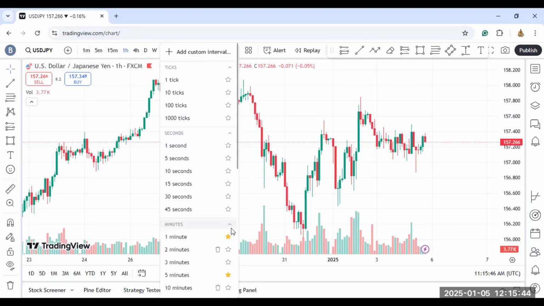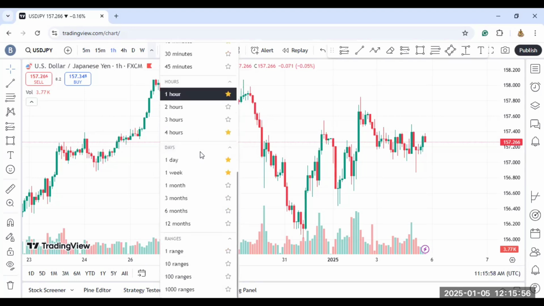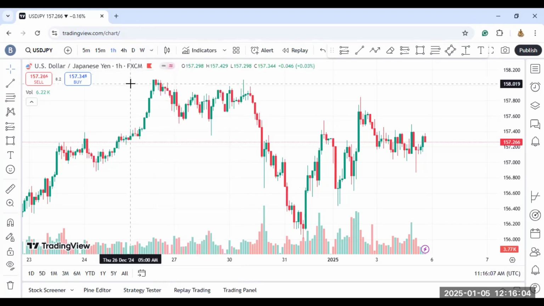Okay, if you don't want the 1 minute, I can click it, remove it from the favorites, and you can see it has disappeared from here. So you can scroll to even check one week, one month, 6 months, 12 months, such that each candlestick is 1 year it is representing. You can all do that.